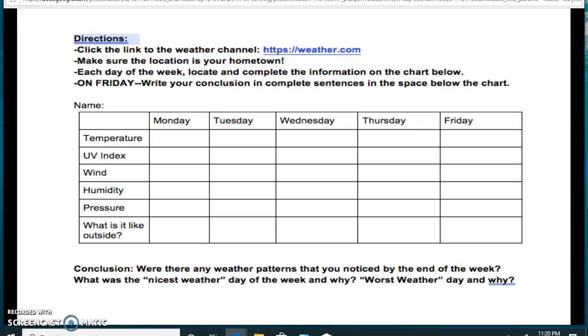Now for the question, what is it like outside today? This is a personal response where you can type in what you think about today's weather. For example, it is hot and sunny outside, so today you must drink a lot of water.